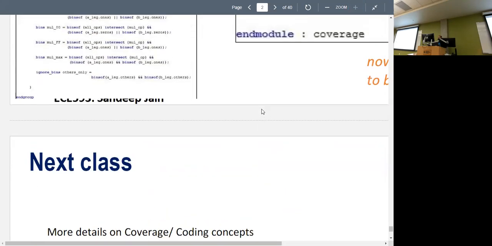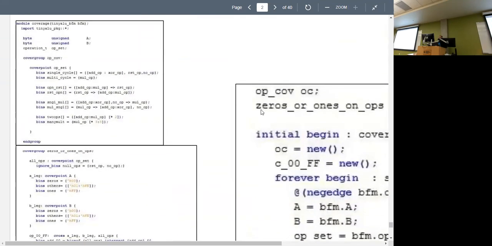Of course, I can Google some of this. No, I can quickly explain, because we have time, we are ahead of schedule. So we are defining different cover groups, as I mentioned earlier. There's one cover group defined here, called op cover group, and a second cover group defined as zeros and ones cover group, and there can be multiple cover groups defined.